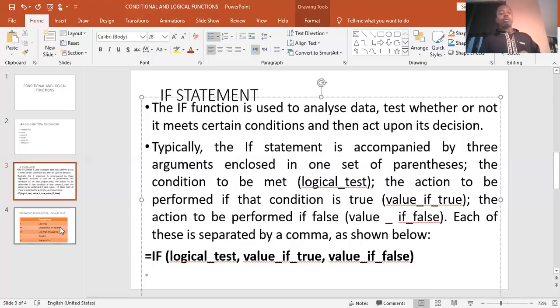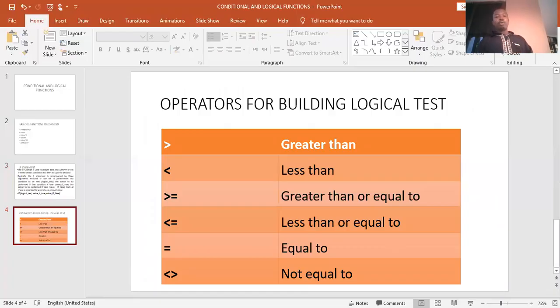Now, when you are building your logical test, we make use of operators. And these are the operators that we use to build a logical test. We have the greater than symbol, the less than, the greater than or equal to, the less than or equal to, the equal to, and the not equal to. At any point in time you are building a logical test, you make use of one of these operators. So we are going to take a few examples and see how the if function is applied in Excel.